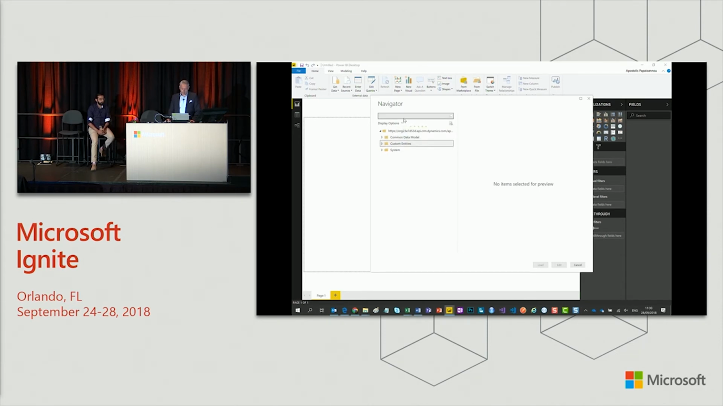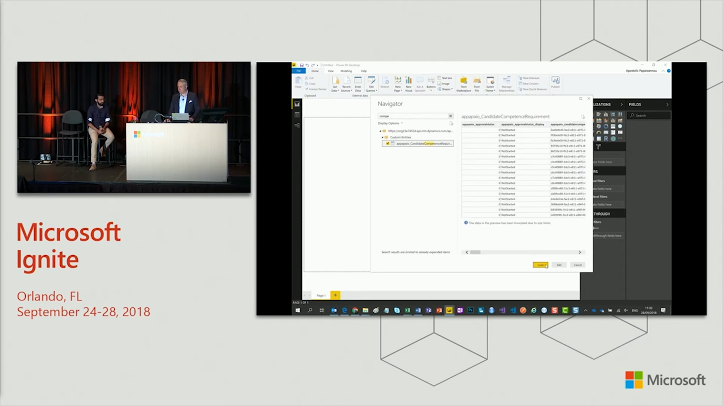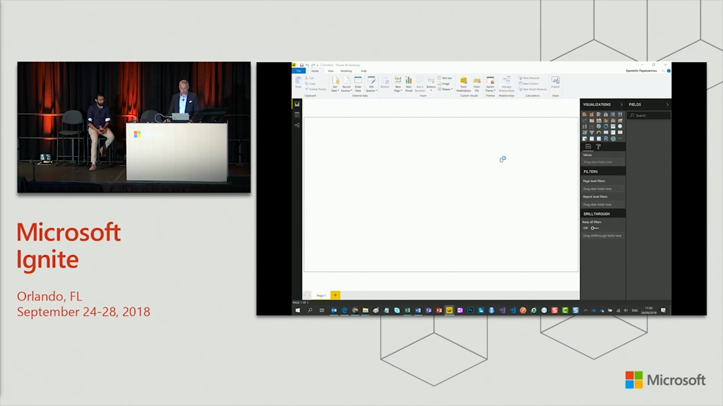So if I look for a custom entity which is called competence, I should see my candidate competence requirement. Okay, so I can start here, I can edit the query, I can transpose or whatever I want to do with that information, but I say load for that scenario. And then on the right-hand side, you will see that I will get all the entities which are part of the common data model for the competence requirements. Okay, so these are all the fields.